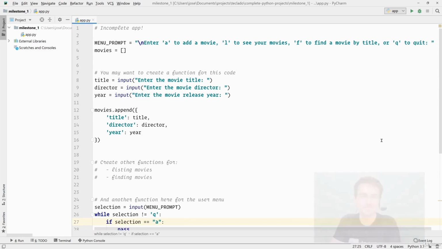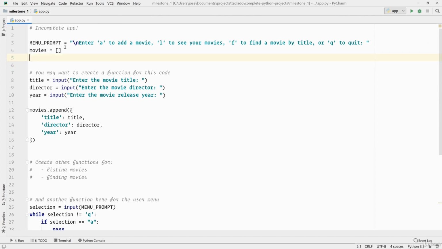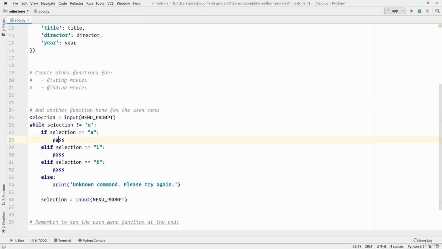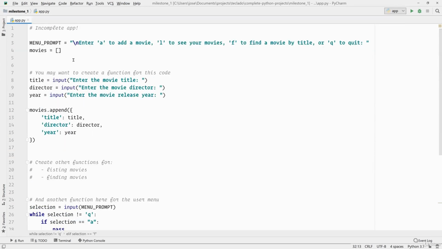Let's get started. Here we've got the incomplete app code. So I've created my project in PyCharm. My file is app.py and I've copy-pasted the code provided in the last lecture. Now I'm going to close this sidebar there so that we can focus solely on the code. And what we've got is the menu prompt, the movies list where we're going to store our movies, and these are going to be dictionaries like so. And then down here we've got our menu with pass statements instead of the actual code that we want to run. So let's start off by creating the different functions that we're going to need.